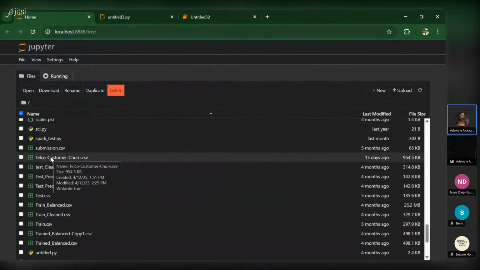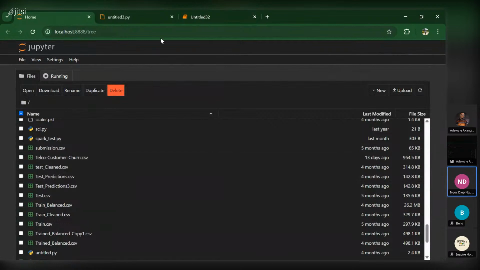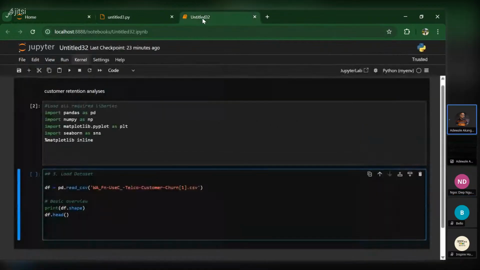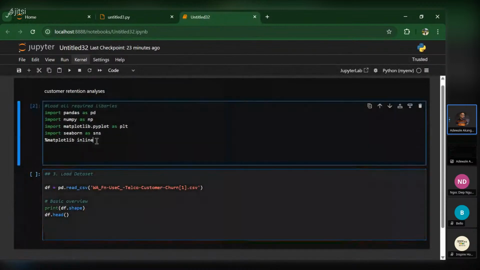I have a quick question. What does matplotlib inline mean? Okay, this one here. Yeah. It means nothing, to be honest. It's just a comment. It's just a comment showing that we imported matplotlib.